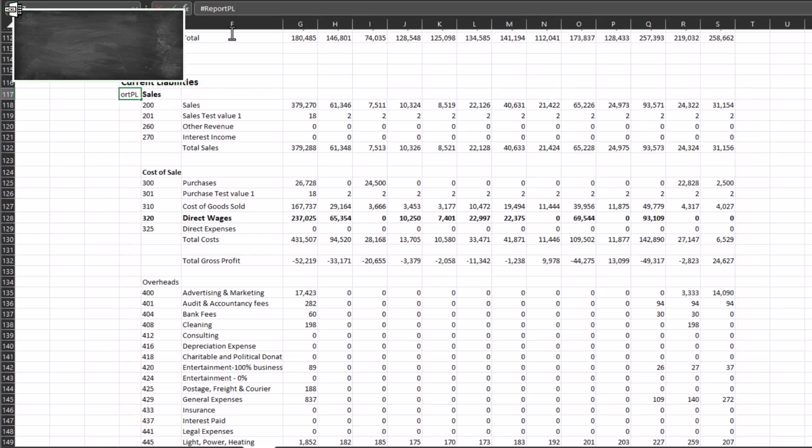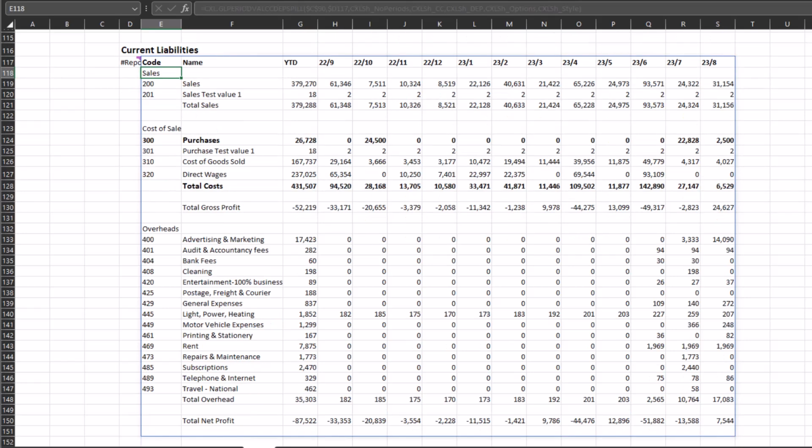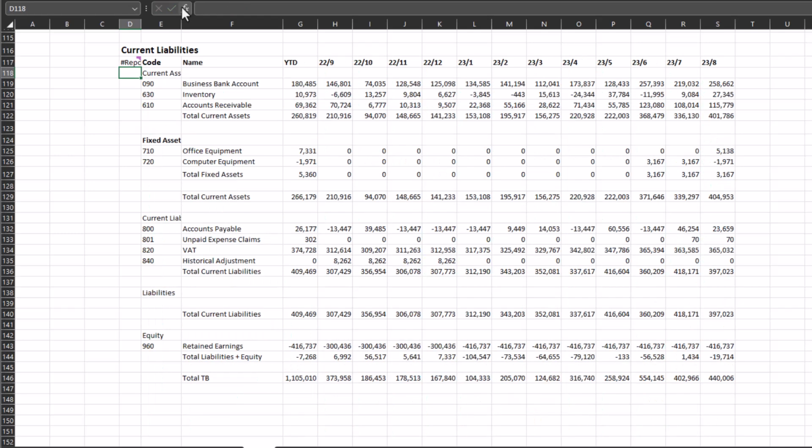Nice. And if we add the special codes back in, such as arrow up, to add heading, and greater than, to remove all zero value lines, we get the profit and loss without the zero value rows. Wow, that's good. And now if I change the code to #reportball, we now see the balance sheet. Let's just filter the zero lines out, using greater than. And we are finished.